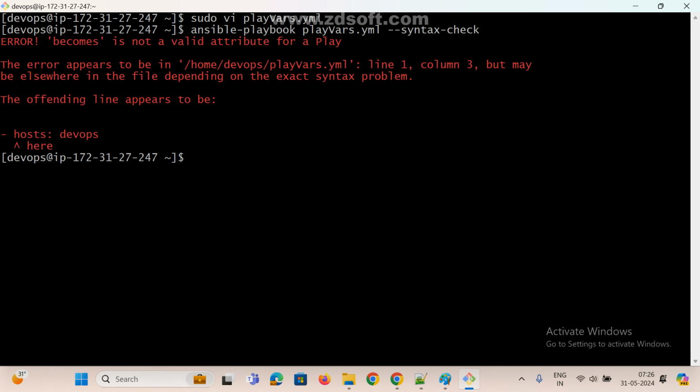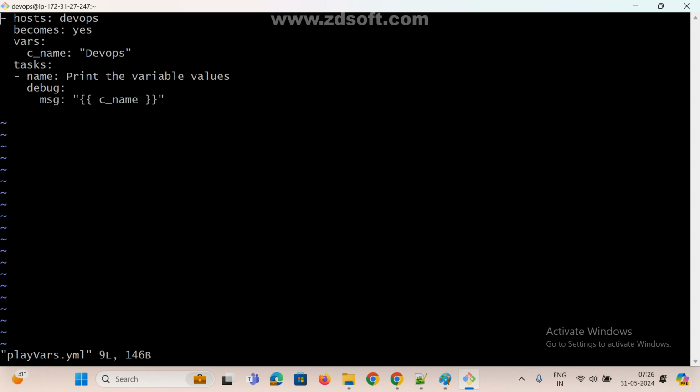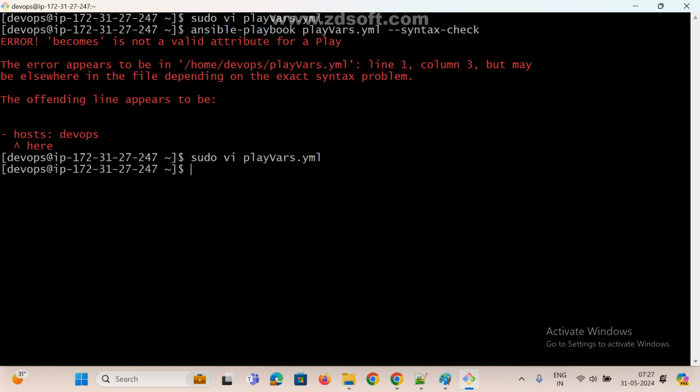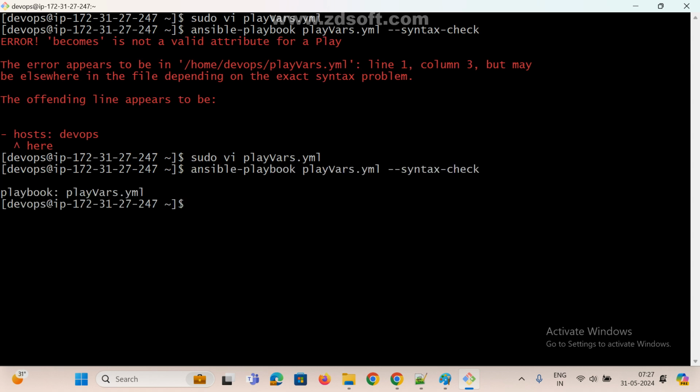Something is missing. What is that? It becomes a type error. So we added yes. Become equal to yes, after yes becomes, after becomes a plural. Okay. Insert. That's it. Escape, colon x. Now run this playbook. If you want to run the check, we can run try also. Directly I am running my playbook.